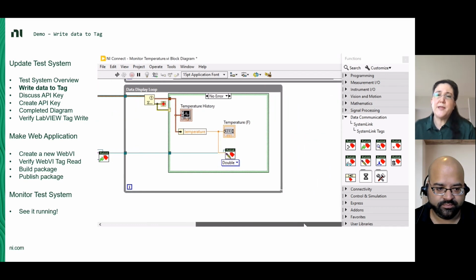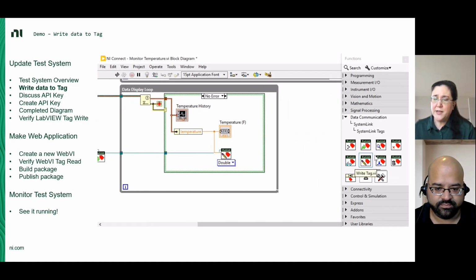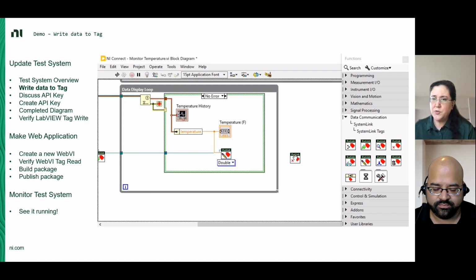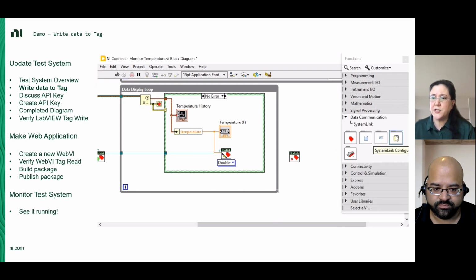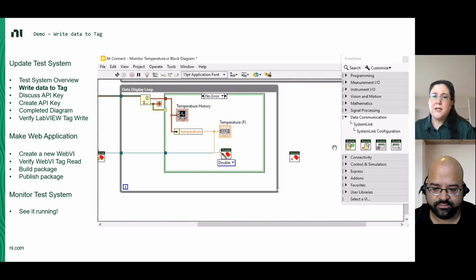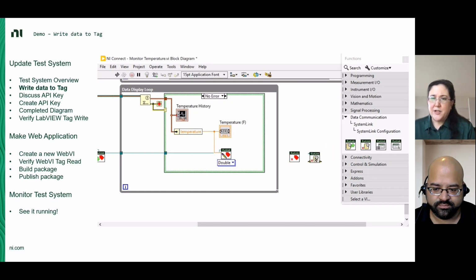And of course, we opened some things. So when this loop is done executing, we would want to close our tag and close our connection to SystemLink Cloud. I'm not going to show wiring that here.